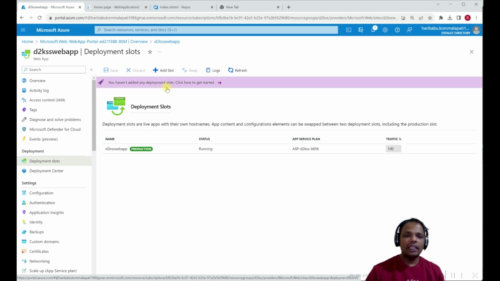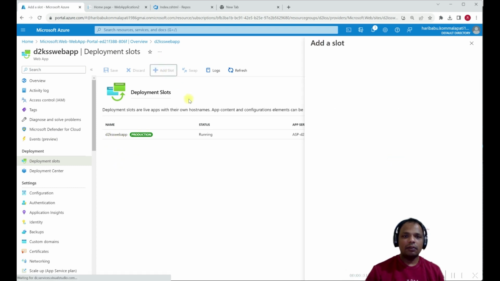So now we'll see how we can achieve that. We already have one environment called the production environment. Now we want to create one more slot.